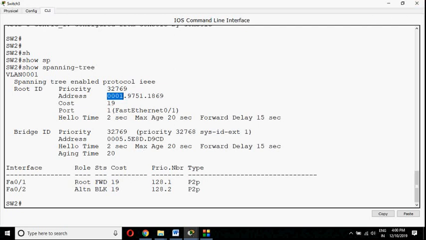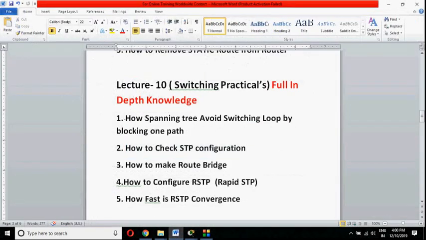All right. So this is how you can check the STP configuration. So we have checked how STP avoids the switching loop by blocking one path, how to check STP configuration, and how to make a root bridge.